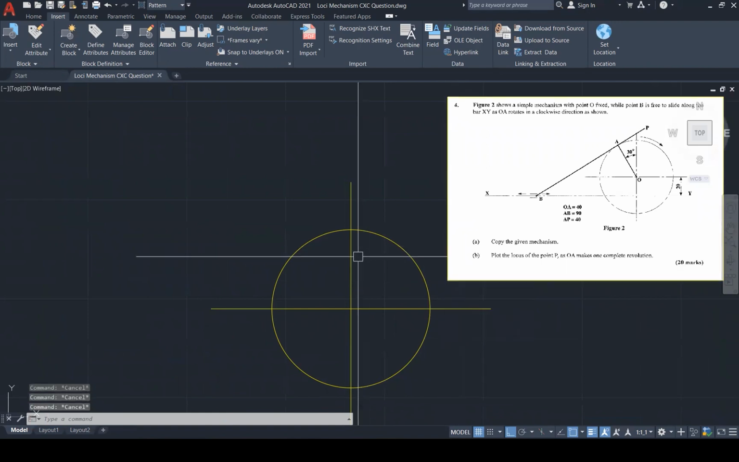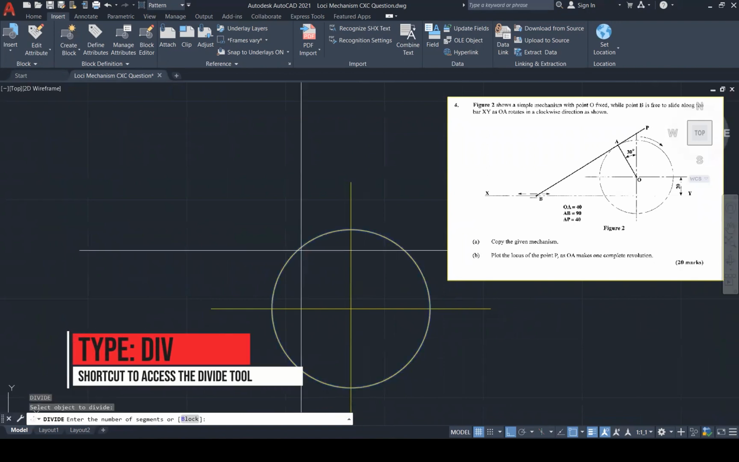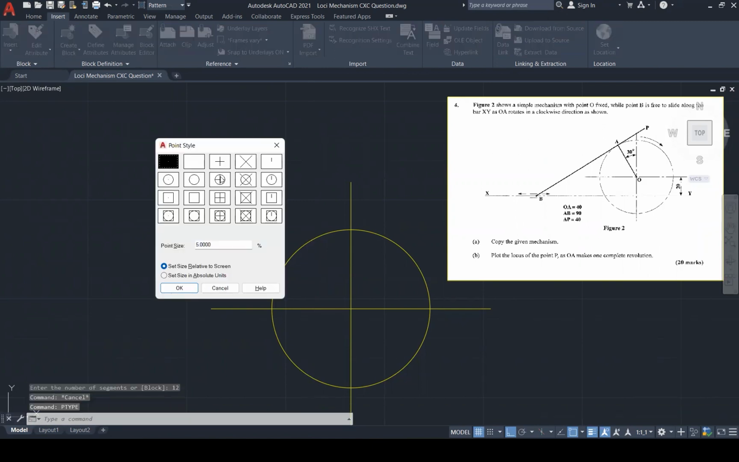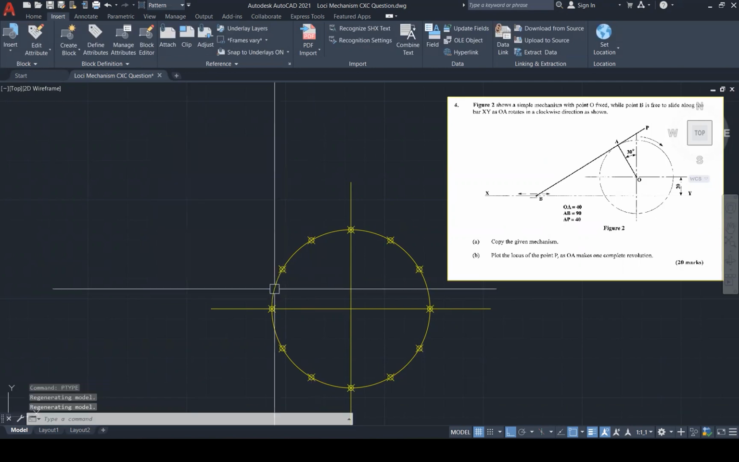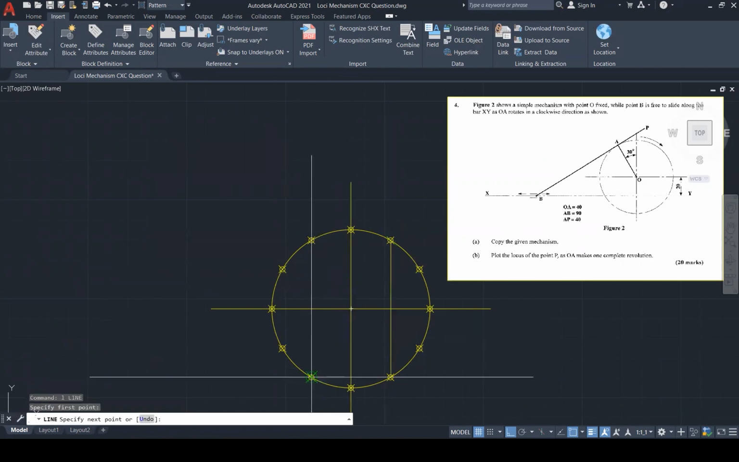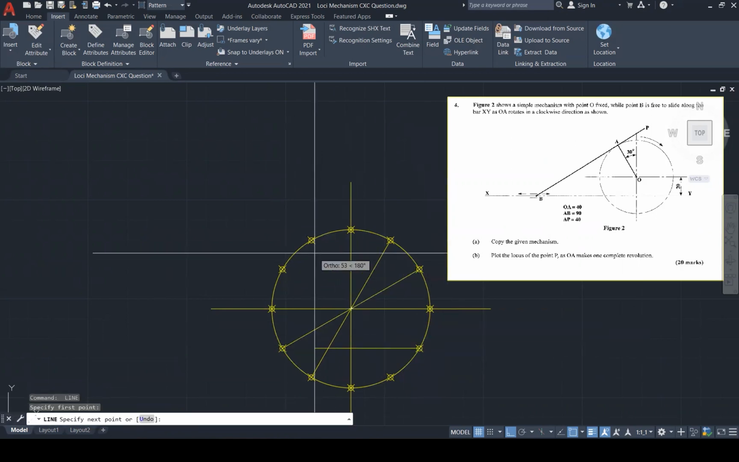Then what I'm going to do is divide the circle. Div is the command. Touch the circle, the object, 12. And we're not seeing the 12 divisions. So I'm going to go PTYPE and turn on a point style. Turn it to a size 3. Cool, my divisions are there. Now I'm going to go around and recognize my divisions.